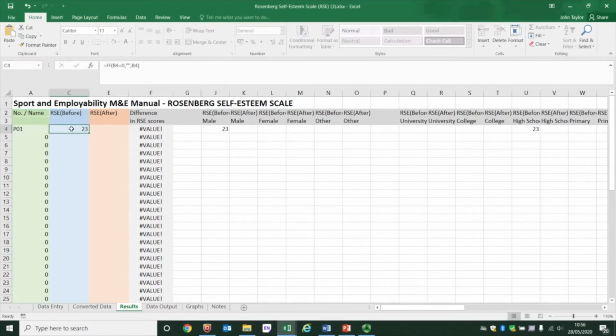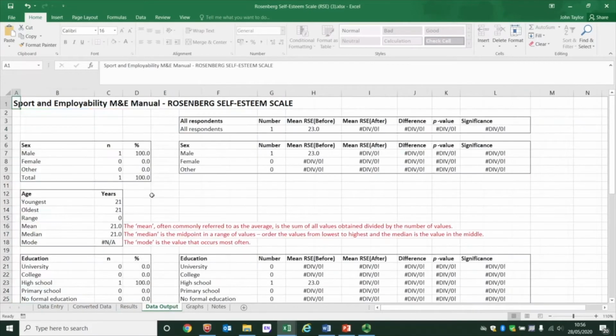With the normal range for self-esteem being between 15 and 25, this respondent scores within the normal range. If we now go to the data output, you will see that the results are automatically being updated in the tables. The more data we insert, the more these tables will be completed.